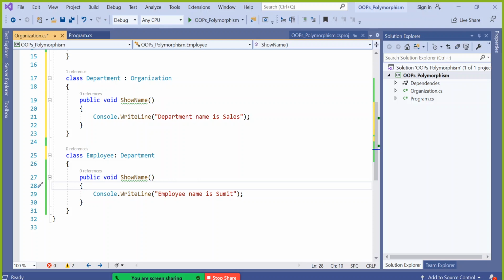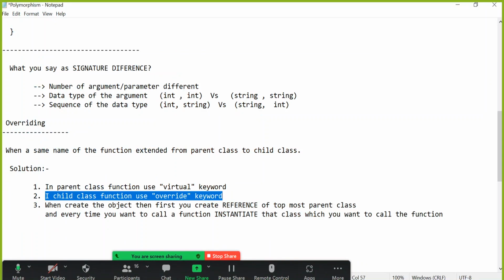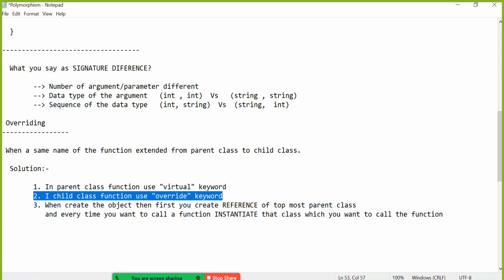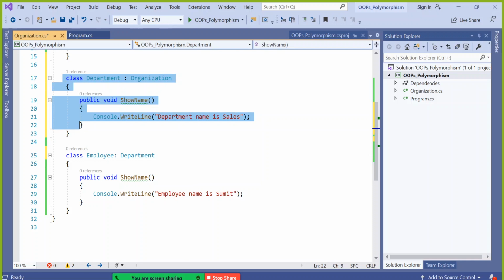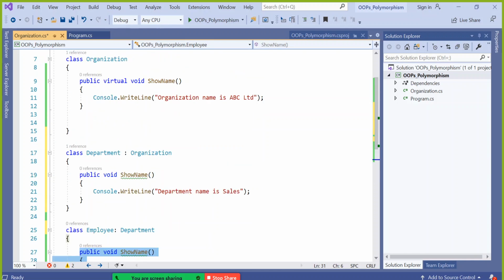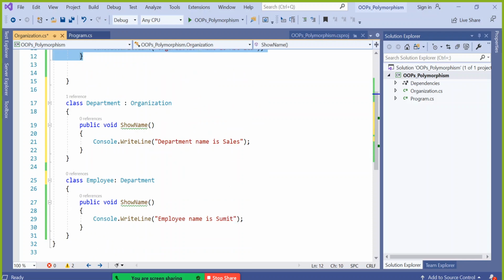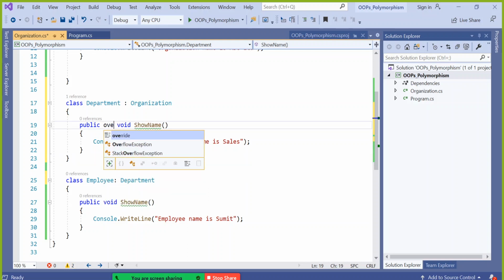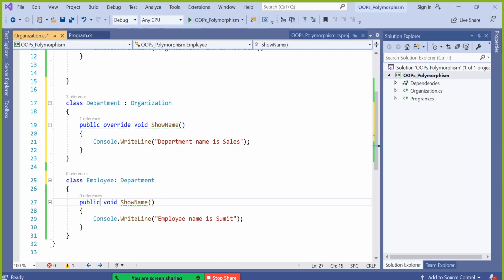So wherever you have this kind of ambiguity, that means in child class functions, the second point I am talking about, use override. This is also a child class function, and this is also a child class. So always in a child class you will get the ambiguity if all three classes have the same function name with the same number of arguments or parameters. So here also you have to use override, and here also you have to use override. The moment you use override, you can see that the ambiguity has gone. That means it is saying good to go.